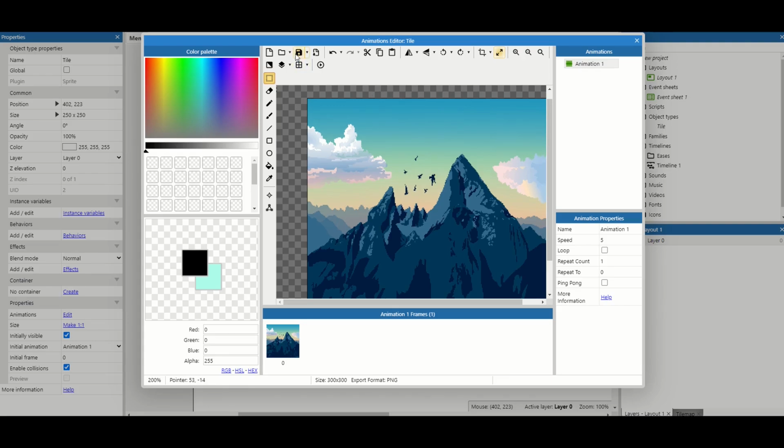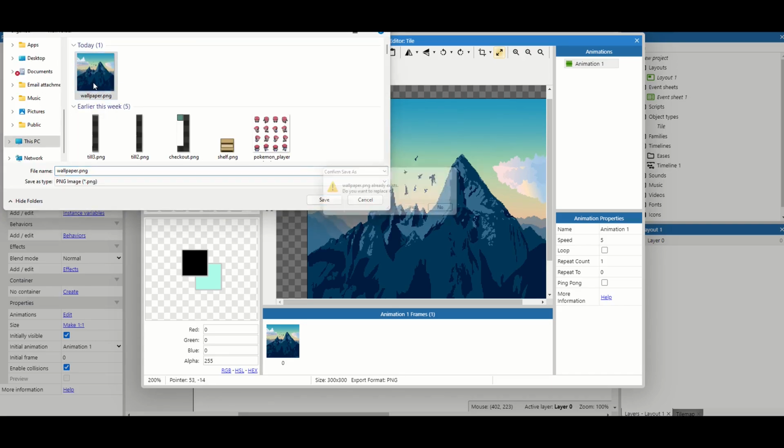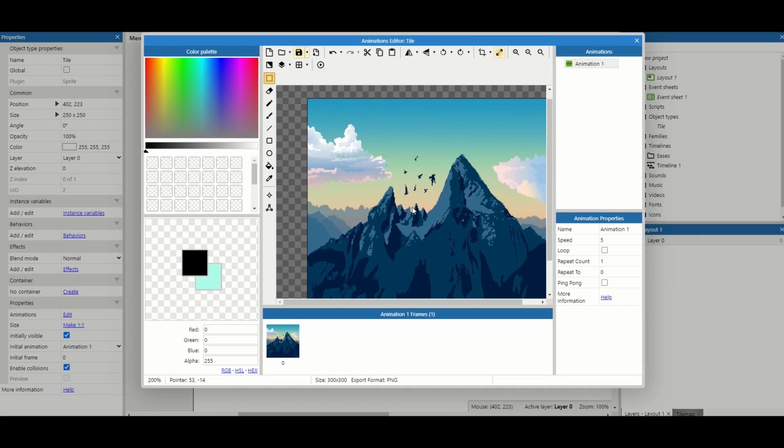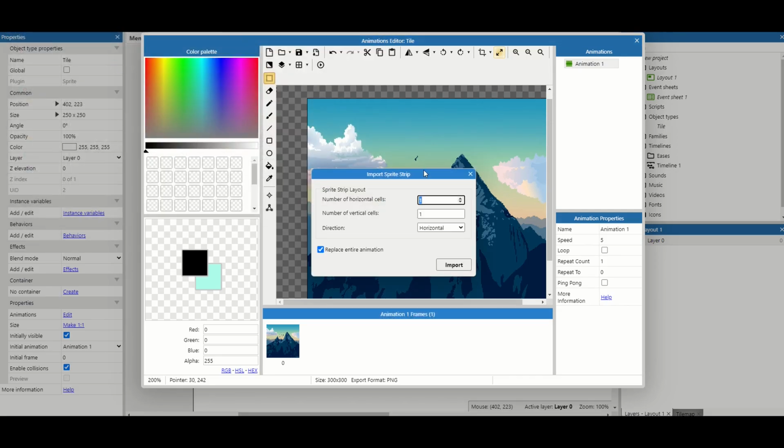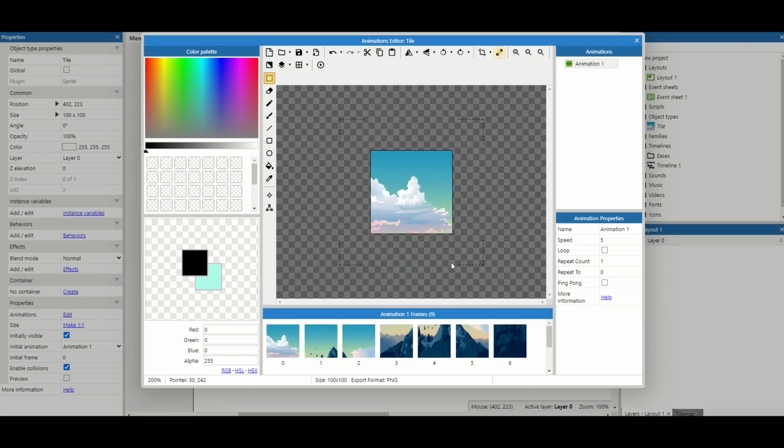Now I'm going to save this image. I'm going to call it wallpaper, or whatever I want to call it. And now it's saved, we can go down to our animation frames at the bottom, right click, import frames, and then from strip. We can then take our wallpaper. We're going to import this as a sprite sheet. Now this is going to be 3x3 for the size of our game, and make sure we're replacing the entire animation, and then press import.